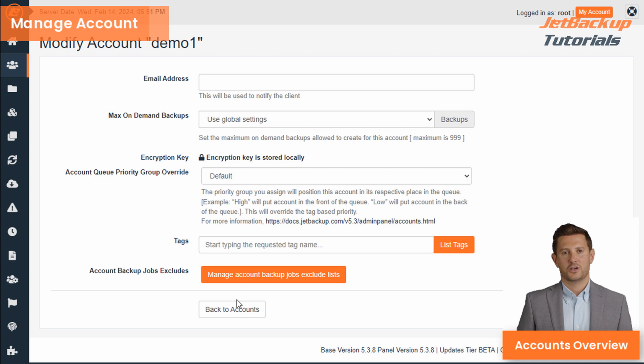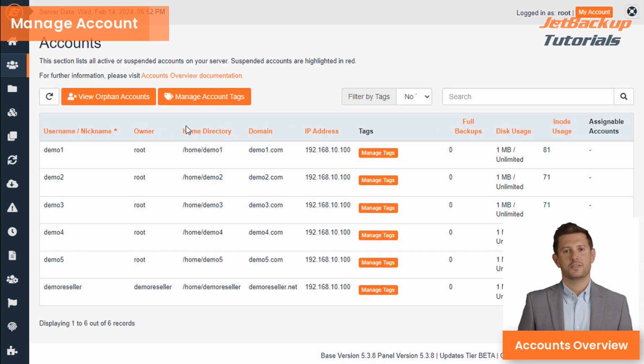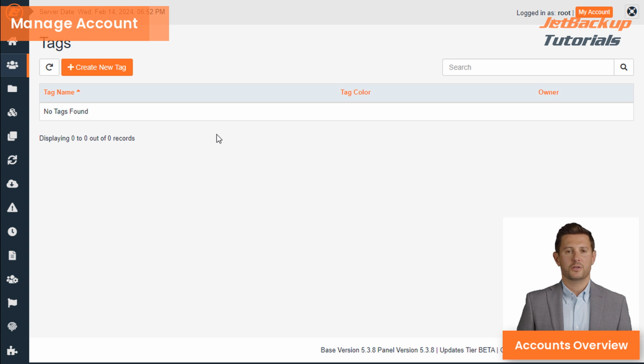To start, let's go ahead and navigate back to the Accounts page. On the top left of this page, we have the Manage Account Tags button. Clicking it will navigate us back to the Tags page. Here you'll get a list of all created tags and the option to create one. Let's go ahead and click Create New Tag.